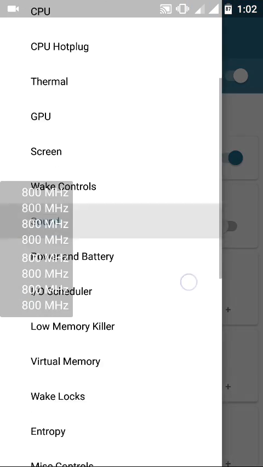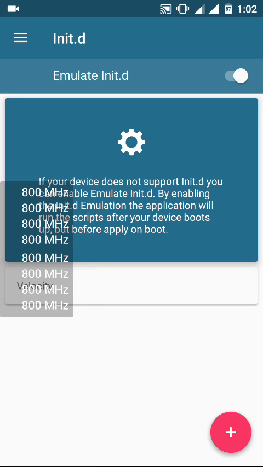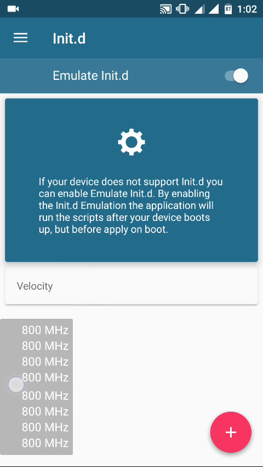Now, the fifth feature is related to frequency management. As you must have already seen, I have already released the load shifter script. However, this Velocity script is a little different from that script. This Velocity script contains configuration for interactive governor too. Let me show you.